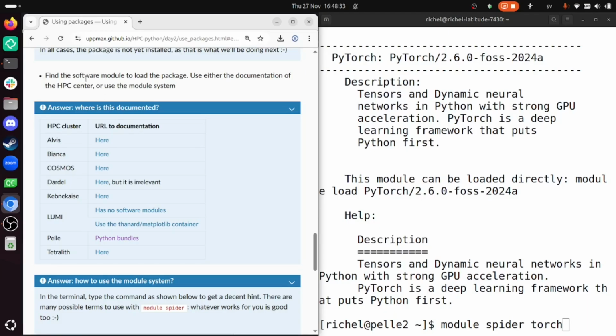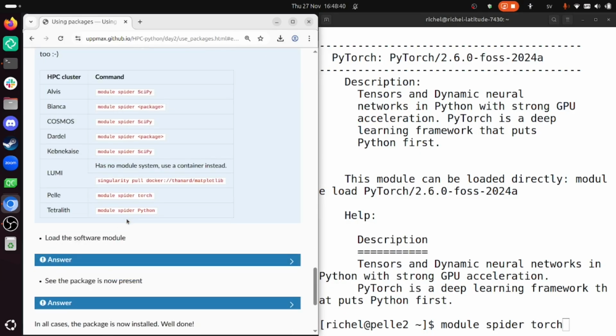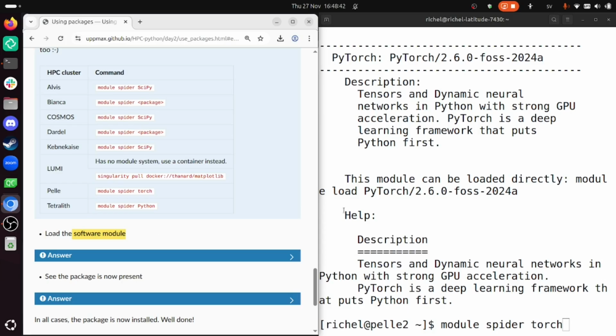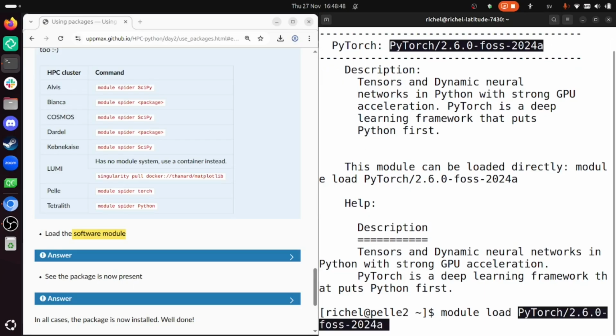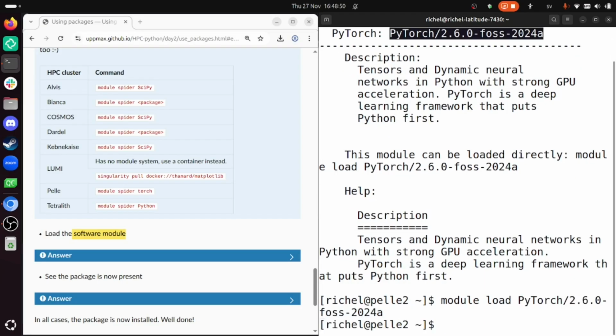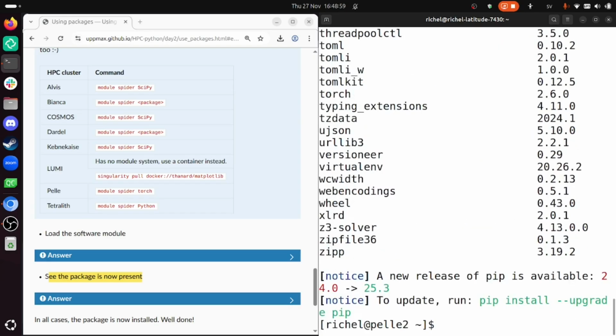So we have found the documentation here, we asked AI, we've used the module system, and now we need to load the thing. I see already from the module system it's this, so I'm going to do module load PyTorch. And now the thing is loaded. See if the package is now present. You can do this with pip list. There. I see that there are more Python packages installed, and here we see torch.